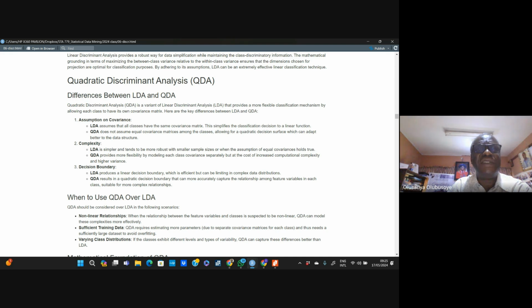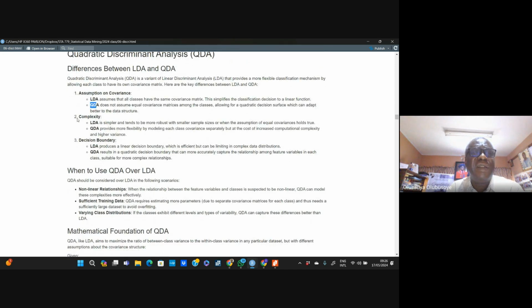So in terms of the difference between LDA and QDA, one, you can look at it from the assumptions. The LDA assumes that classes have the same covariance matrix. I've explained that. QDA does not assume that. So each class has its own variance covariance.